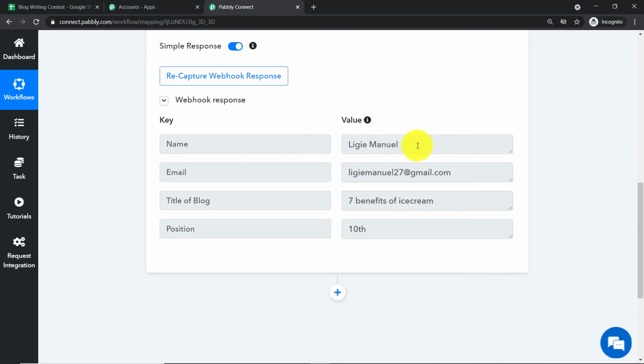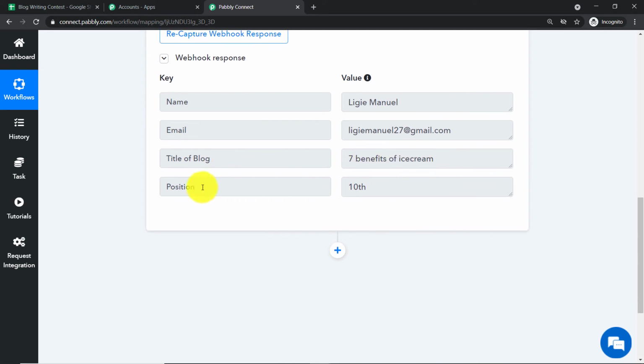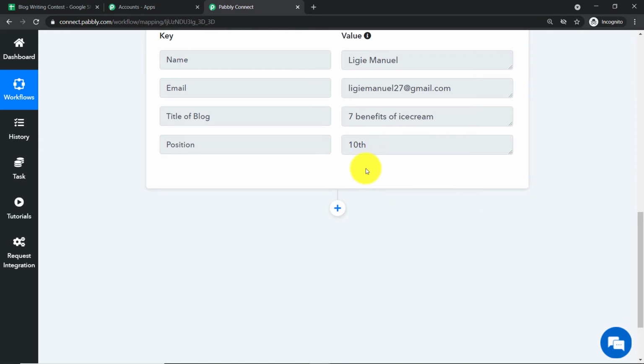This is the name, this is the email, 𝗏𝗏𝗆𝗏27@gmail.com. The title of the blog is 7 benefits of ice cream, and this is the position, the 10th. So basically now the idea is that we are going to notify 𝗏𝗏𝗆𝗏 about her position, the 10th position. And what we are going to do here is send an email to notify her.